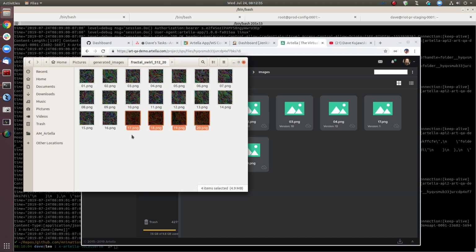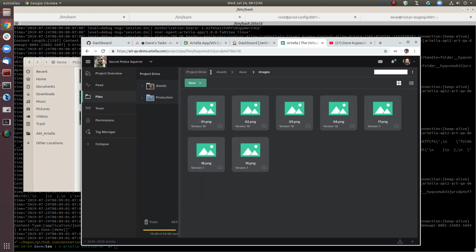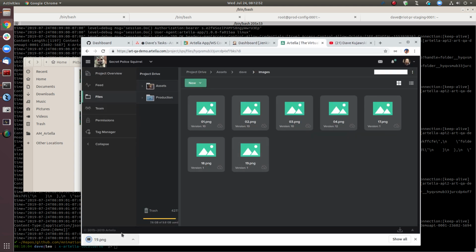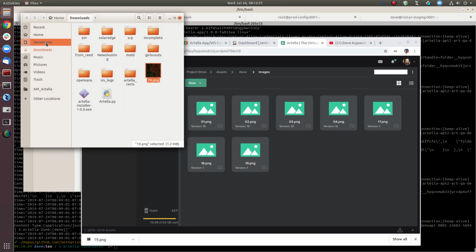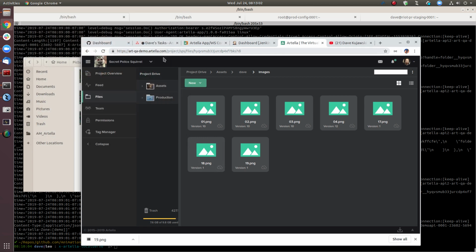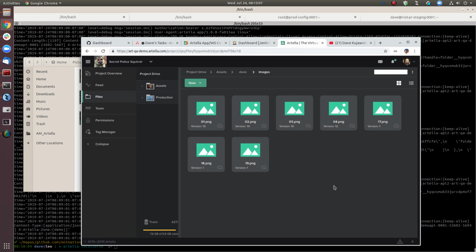Now you can see here, these files lived in a place on my local computer in a pictures generated images folder, but here they're in the project folder. So I can do things like download, right? And it's just going to take these to my downloads folder, like you can see here. But what I really want to happen is to put it in my project. And in order to do that, we need to have the local Artella app running.